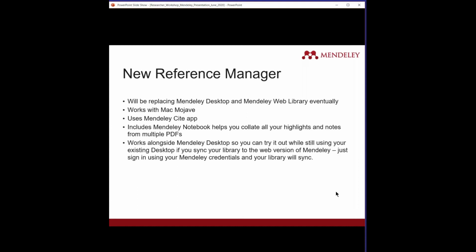To add references into Word, you have to use that new Mendeley Cite app. One new feature that's available in this version of Mendeley is a Mendeley Notebook that's supposed to help you collate your highlights and notes for multiple PDFs. I've just started to investigate this feature, but I'm not really familiar with it yet. So that's all I can tell you about the Mendeley Notebook at this moment.